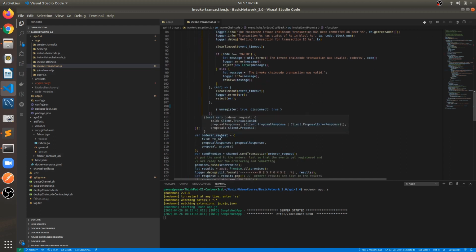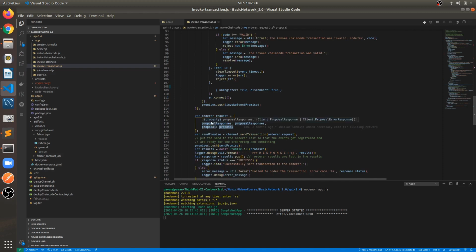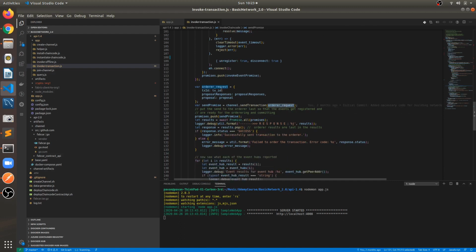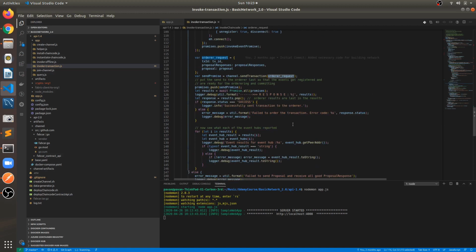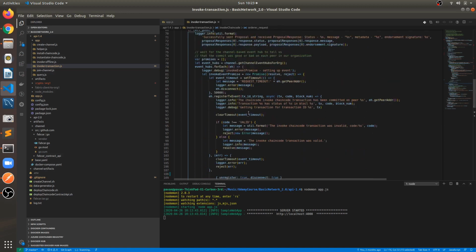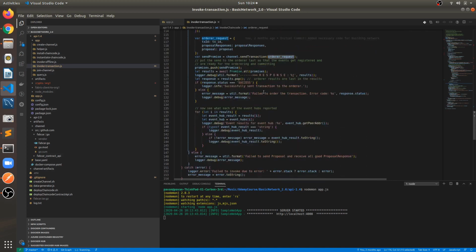And here client has to create the orderer request, like proposal response, proposals, that all the things they need to encapsulate in this orderer object. Later on, the client sends that orderer request to the orderer, which we have created here, and waits for the response because we already registered the transaction events here.